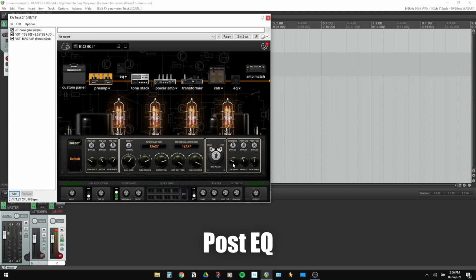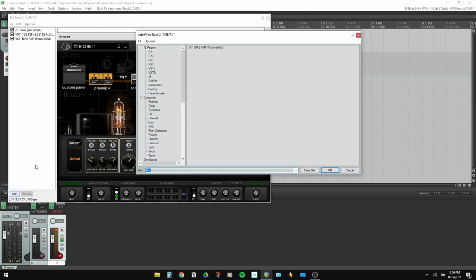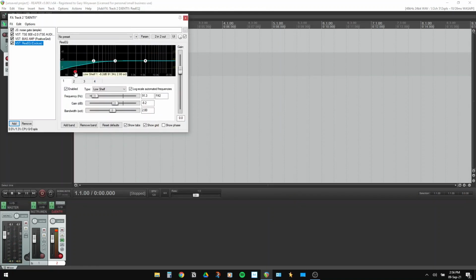So last step, we're going to add an EQ after Bias Amp, and we're going to high pass at around 80 Hz and we're going to low pass at around 9800 Hz as seen on the picture. Reduce the bandwidth of the low pass EQ to get a little bit of treble boost, and here's how it sounds now.